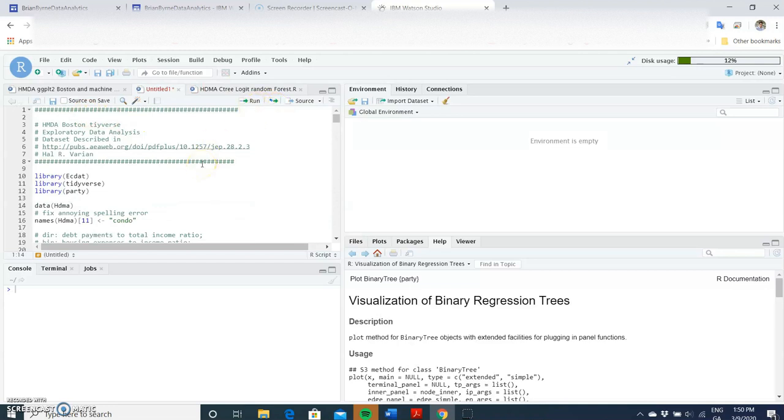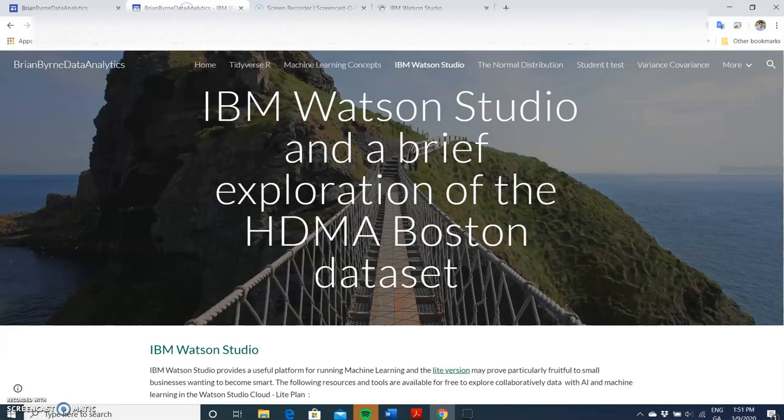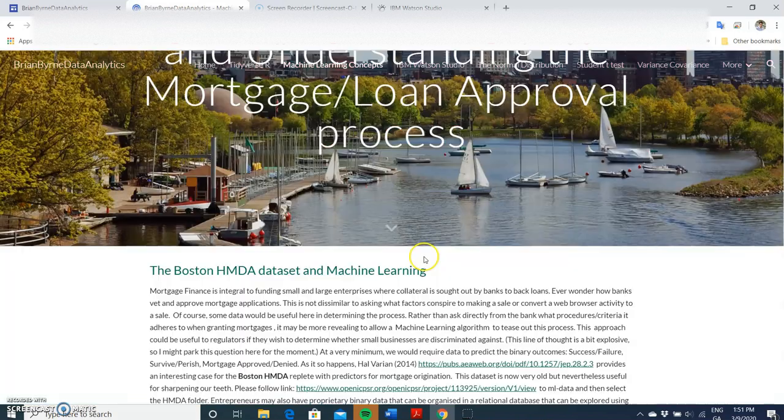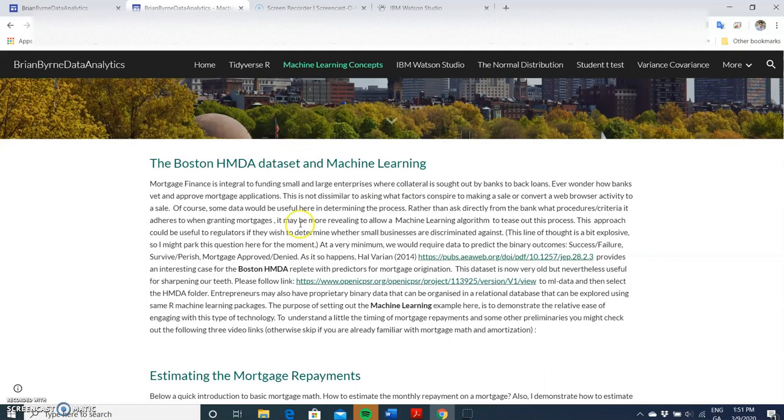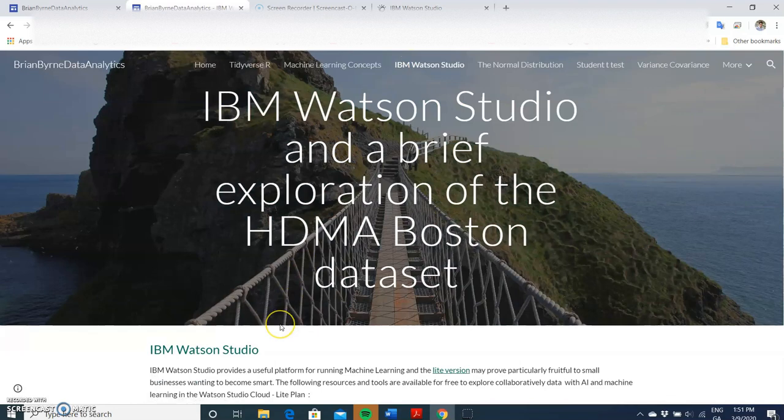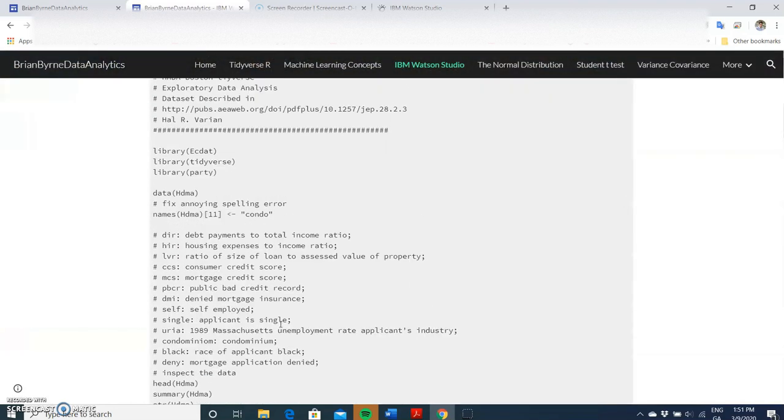Now the code is different this time. What we had used before was we had examined the Boston HDMA dataset with machine learning concepts, and I had set up some logistic models and also a C-tree. In this instance, I'm just going to do an R Tidyverse, using the code that I have here, and I will leave that here.